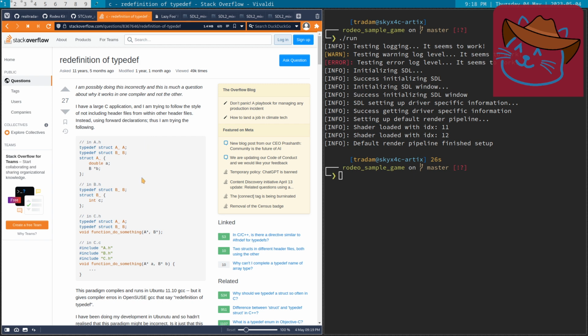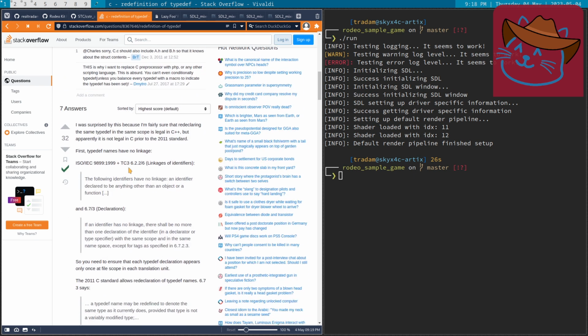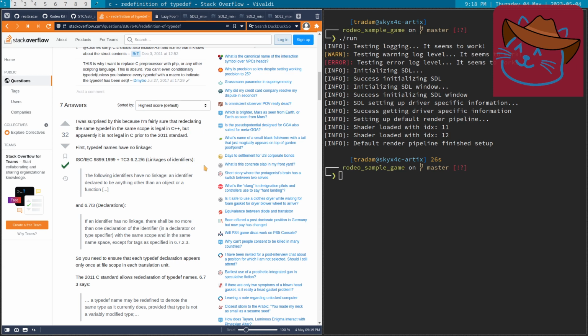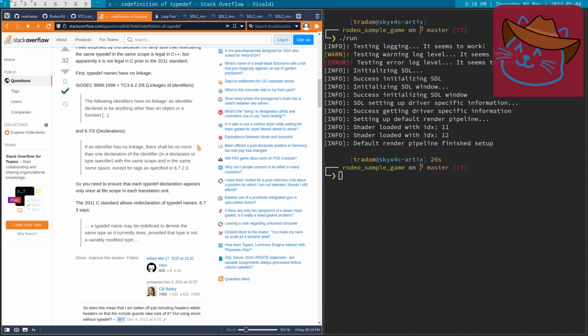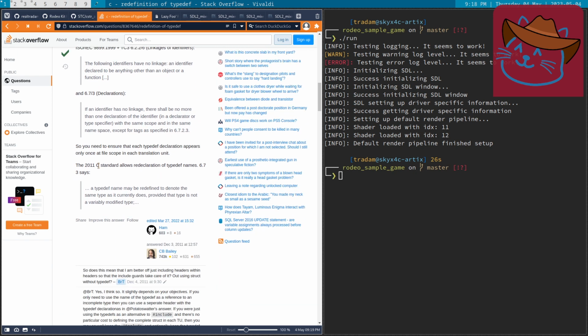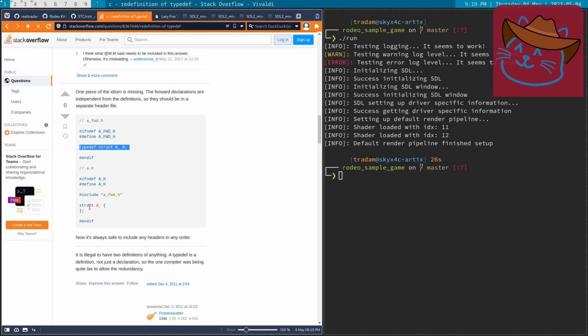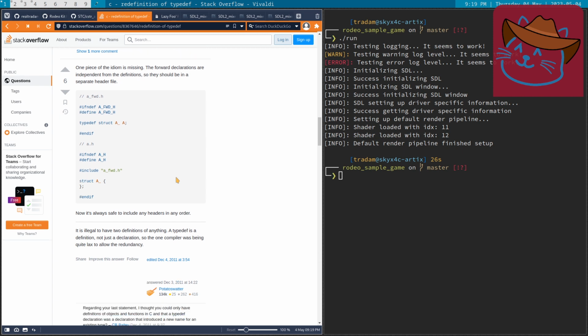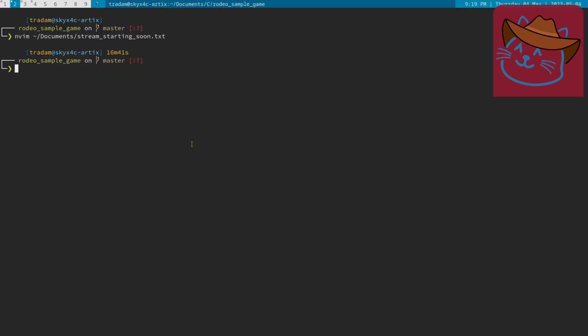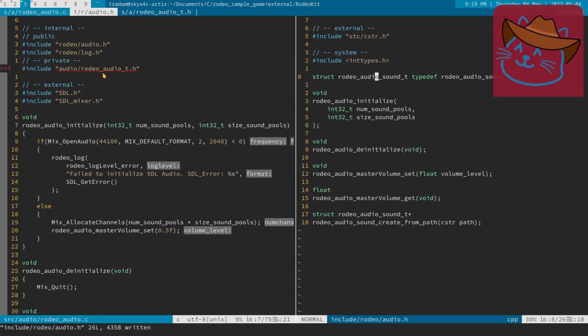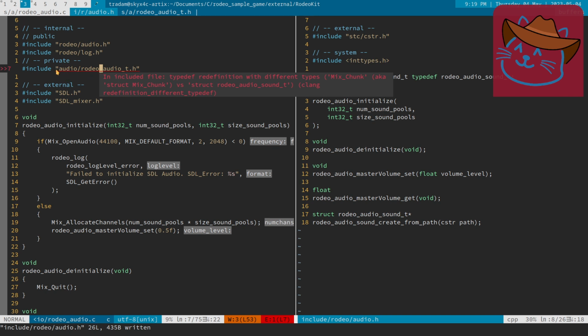Let's see. Not legal in C prior to 2011. Yeah, it's not useful. We can't use 2011. We're using 99. Forward declarations are independent from definitions, so they should be in a separate header file. Typedef struct A. So what am I really redefining though? Oh, I don't get this. This has got me stumped.